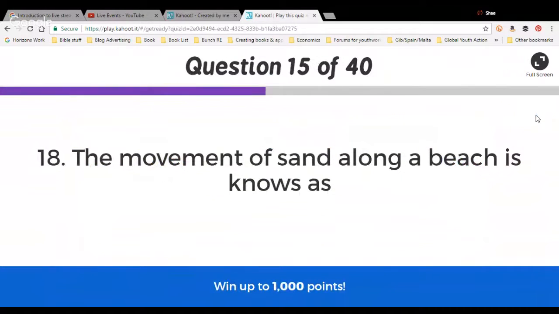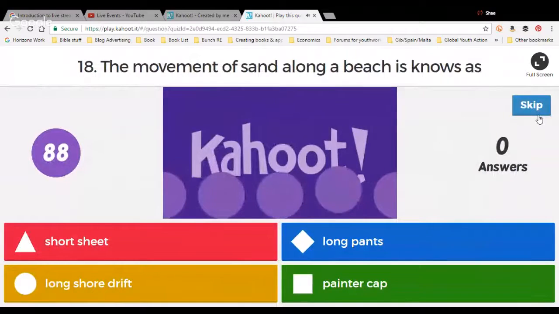Movement of sand along a beach is known as: red, short sheet, pants; yellow, longshore drift; or green, painter cap.